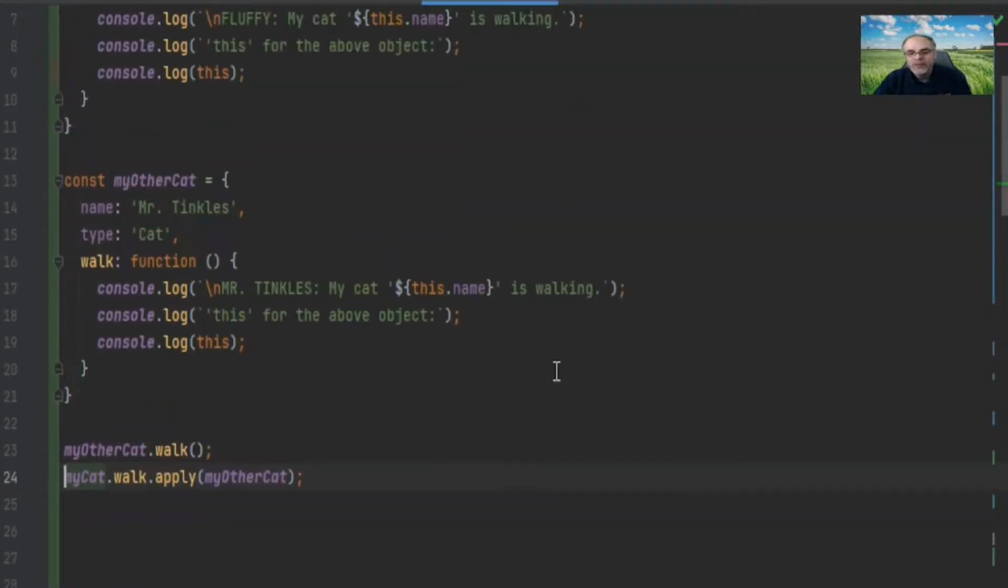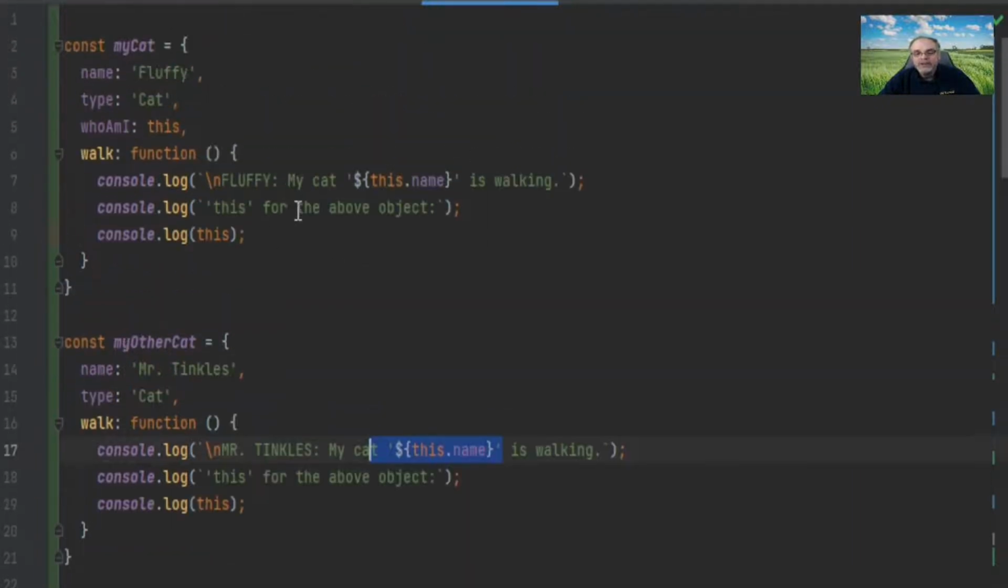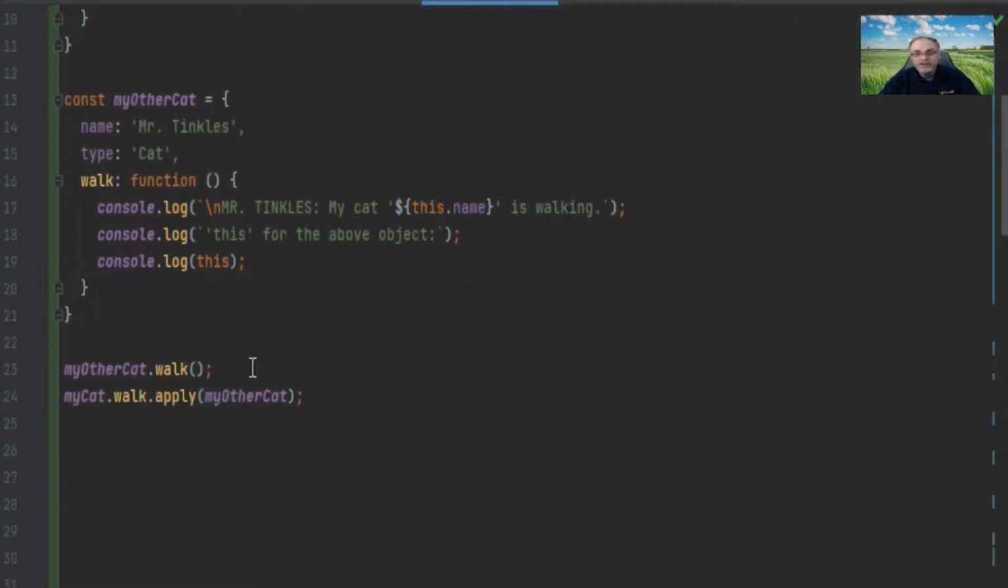Okay, now let's take a look at one other very interesting thing about ways you can work with this. I've got another cat object here called myOtherCat with the name of Mr. Tinkles, and this works exactly the same way. This walk function will print out the word Mr. Tinkles here before giving me this name, while the original one said Fluffy before giving me this name. That's going to become very important here in a minute. So if I was to execute myOtherCat.walk, I should get Mr. Tinkles, my cat, Mr. Tinkles is walking. And let me comment that line because that's for next here.